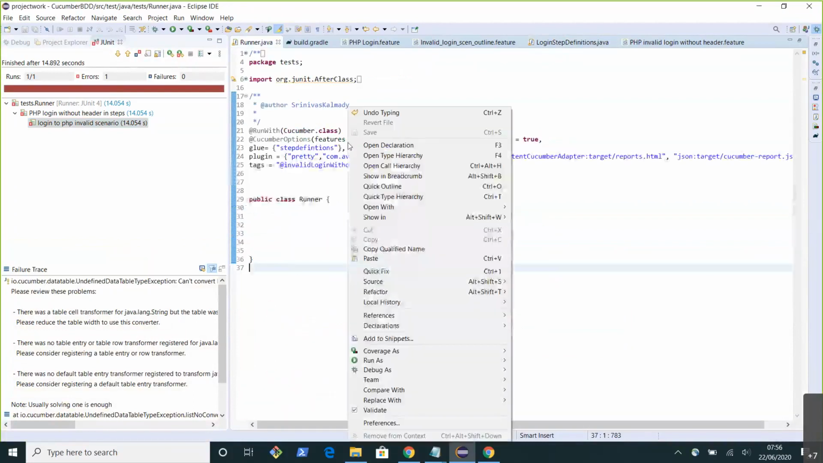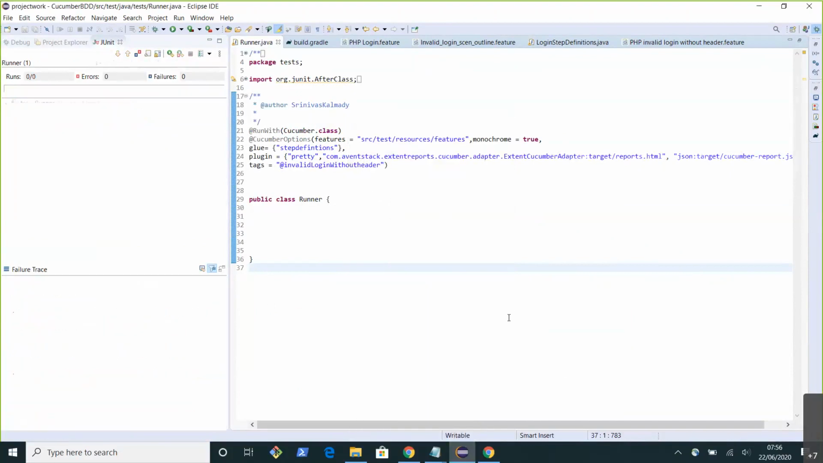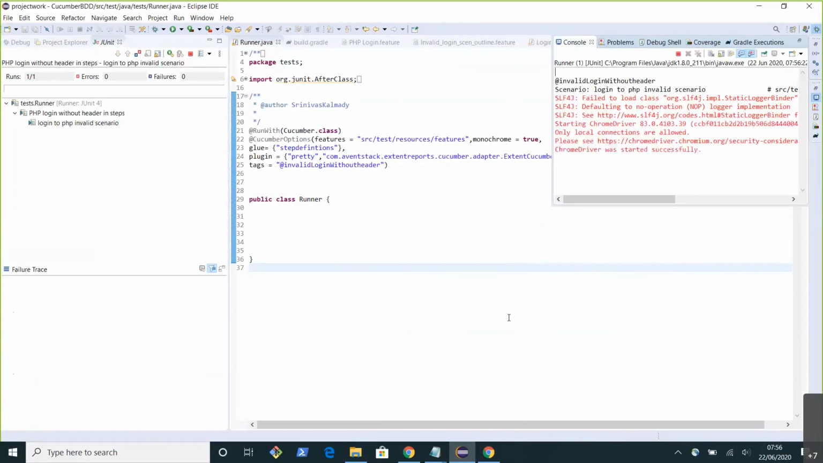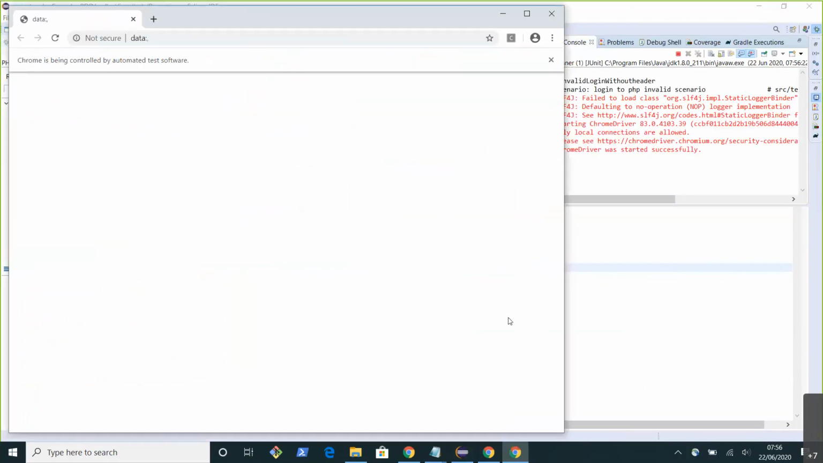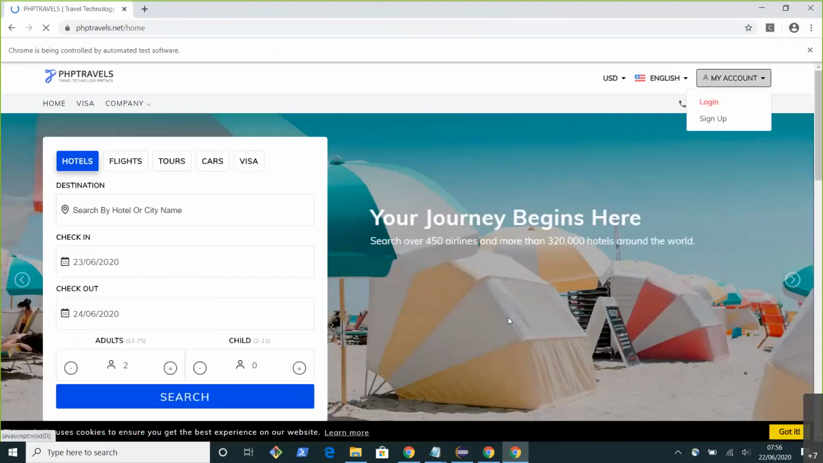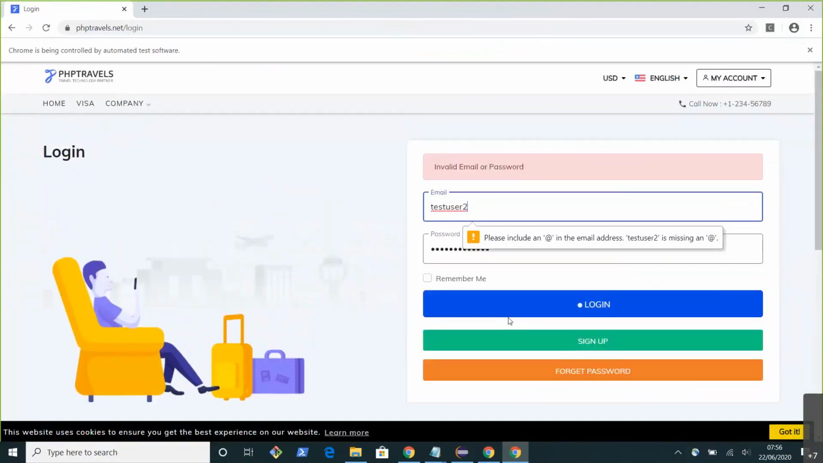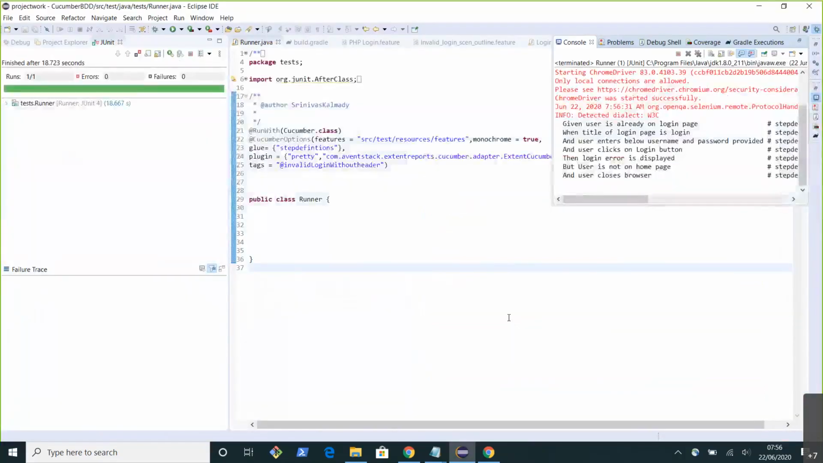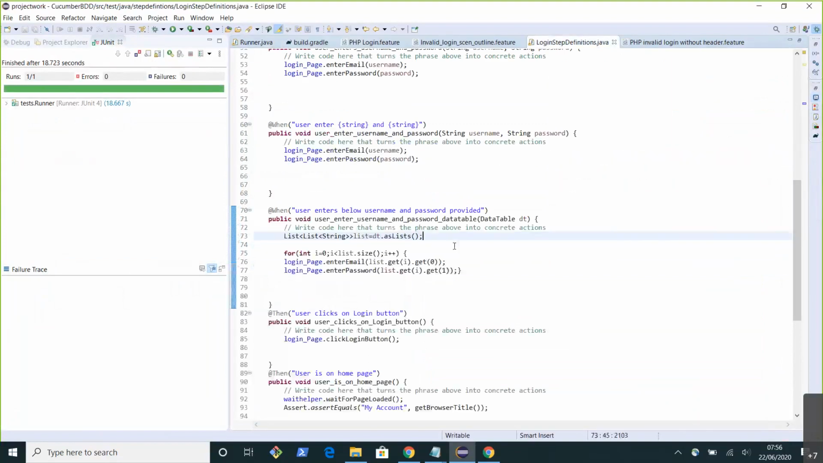So let's run it. We have to use as list only when it is returning a single row, and we have to use as lists whenever it is returning multiple rows. So now let's see. Yeah, so the first time it enters test user one and test password, and the second time it entered test user two and password. Now let's come back to this code and discuss it one more time.